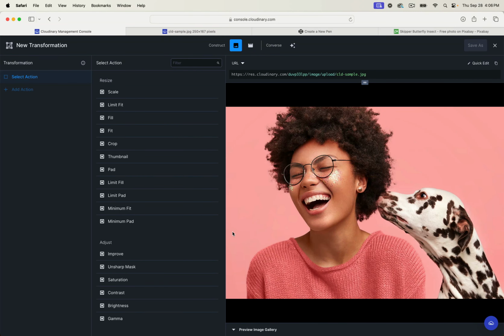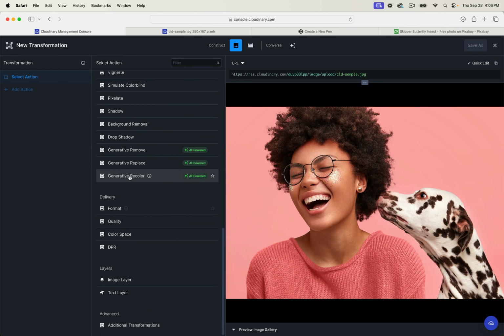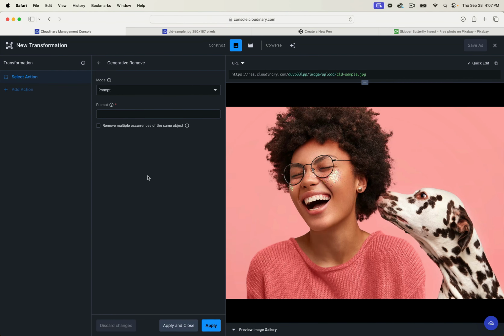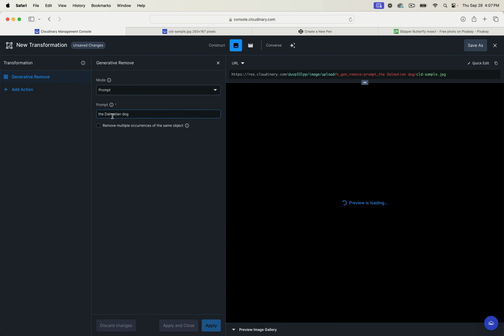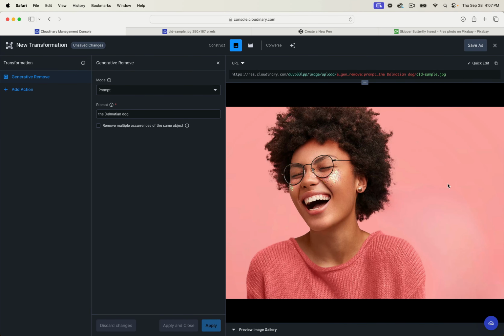And just to show you how some of the AI stuff works, let's say I want this dog gone. Well, I can come down here to the AI and do the generative remove AI powered command. And I can just give it a prompt. You can see I can either select a region, or I can just use some words. So I'm just going to say the Dalmatian dog, because that's what I want to be removed. But I don't know if that's how you spell Dalmatian. It looks funny. Let's hit OK and apply here. And you can see just like that, the AI completely removed the dog.